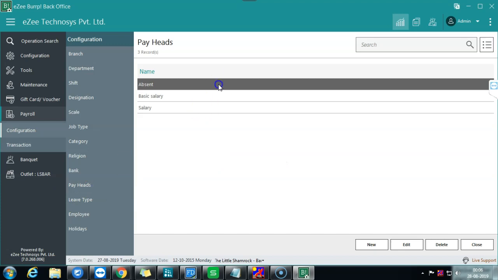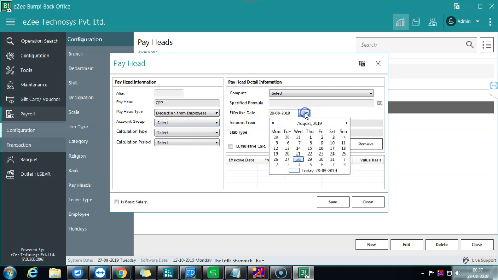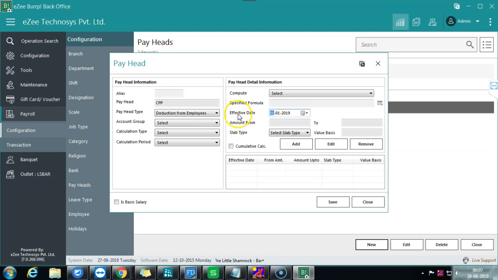Then the pay heads: absent, salary, basic, like you have CPP, right? Yep. Pay head. Like there will be a deduction from the employee. So when you create a pay head, you need to start it from the year beginning. Effective date. Okay, so you need to select that. Then account group. You can select anything, this doesn't matter, this is just for reference. Then calculation. It will be computed. Flat rate on attendance. It will be on attendance, right? Reduction. What's the difference? Let's figure that out.